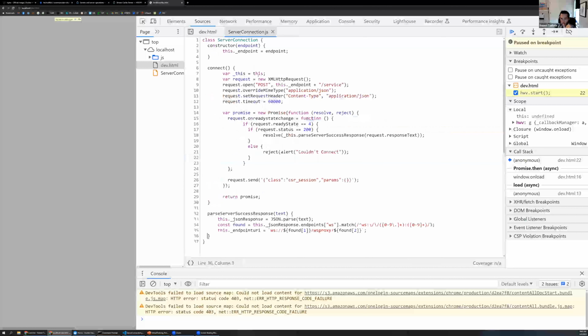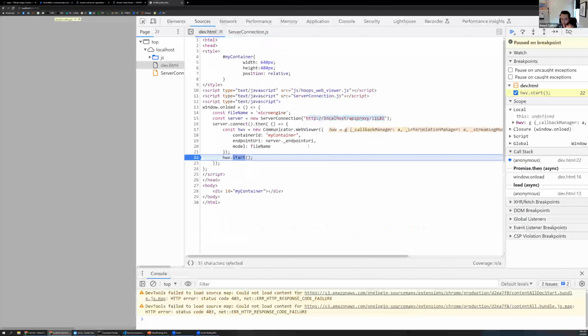This is going to go back to the server connection, which is going to post that out, which will go through the reverse proxy, will then hit the HOOPS server. The HOOPS server will respond back. And what does it respond back with? In this case, it responded back with an endpoint URI here.